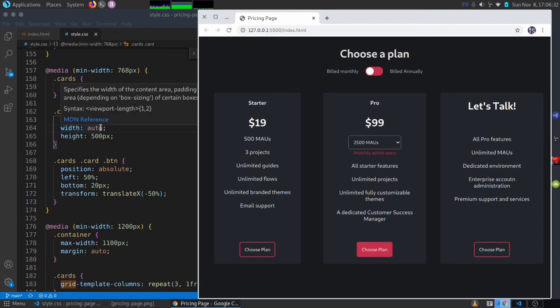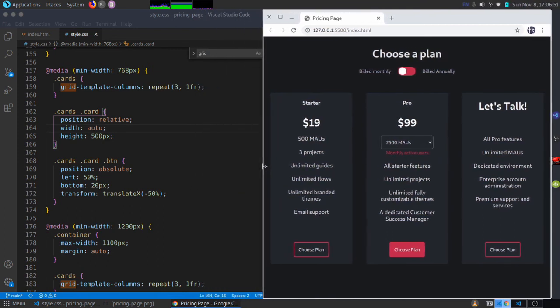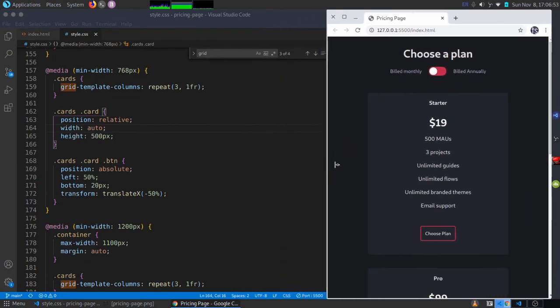But the other problem with defining a fixed width is that once these cards have taken up all the space in the window and you have not added another media query for it, it will add a horizontal scroll bar down here, and I don't like that, especially on mobile phones. But I think this is fine.